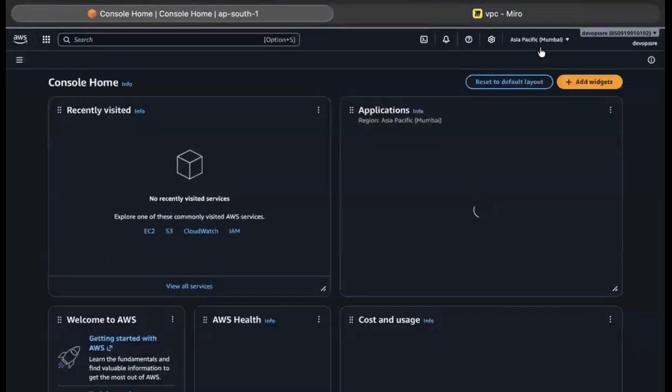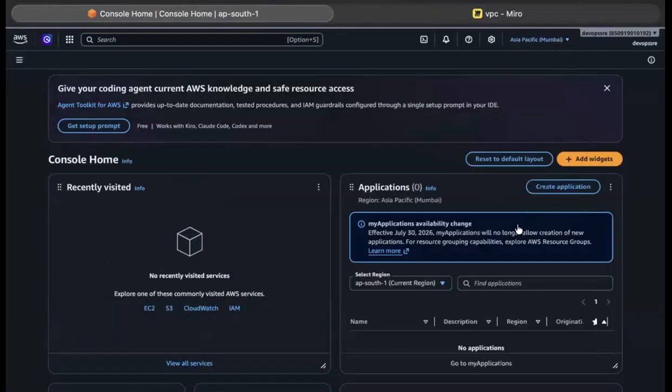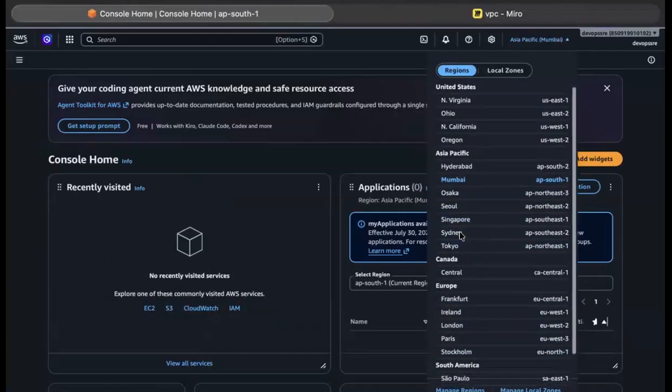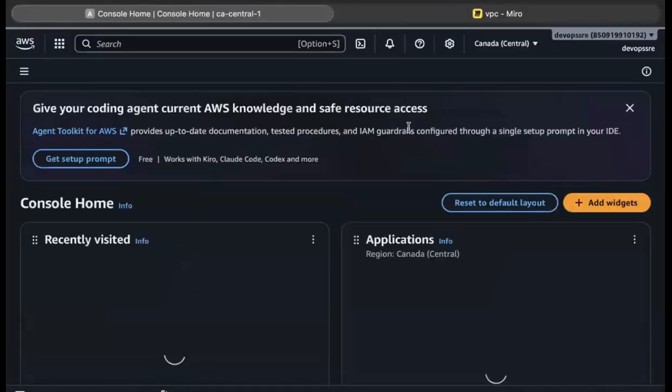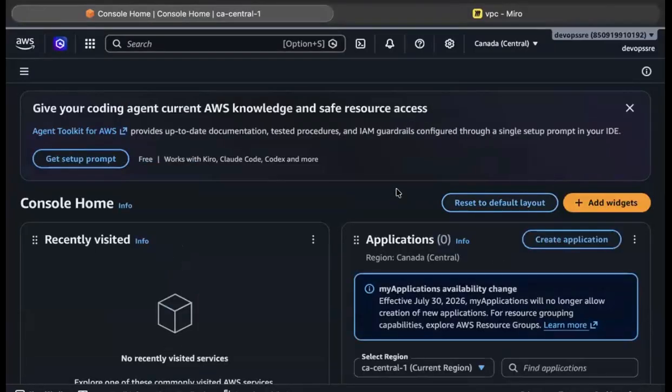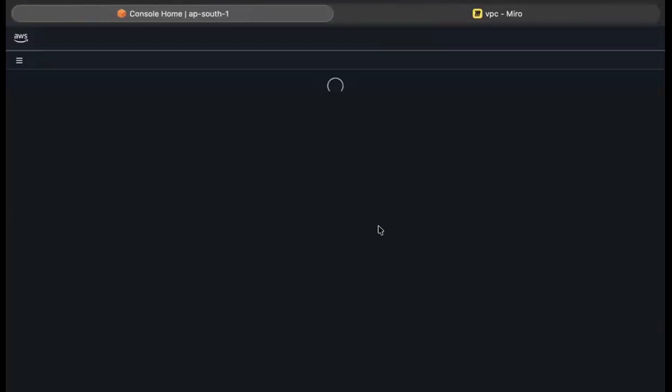So if I click on the Mumbai region, whatever I'm telling is applicable for all the regions. Okay, don't think this is applicable only for the Mumbai region. Even if you go for Central, it looks similar. But the zones of that particular region might be fewer or more. In the Mumbai region we have three zones.